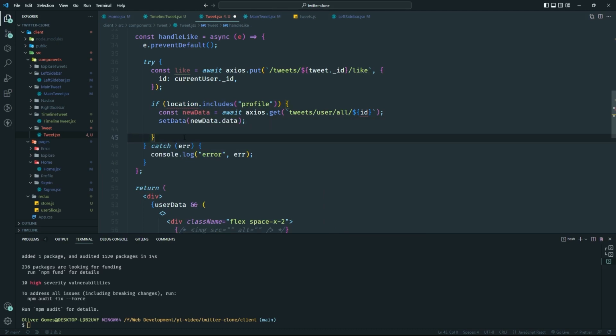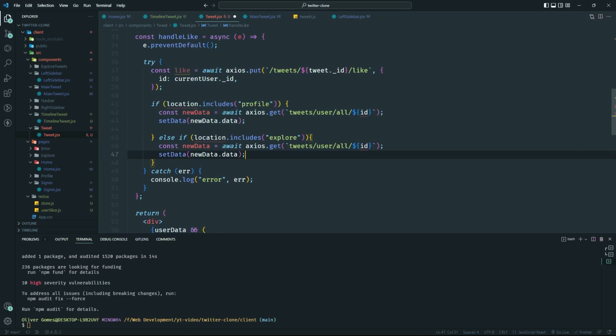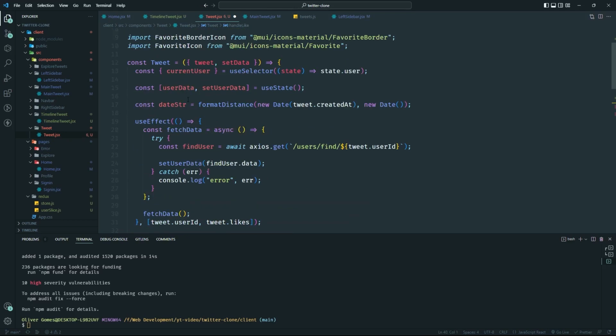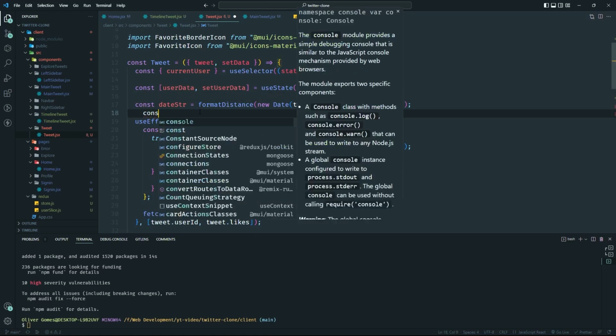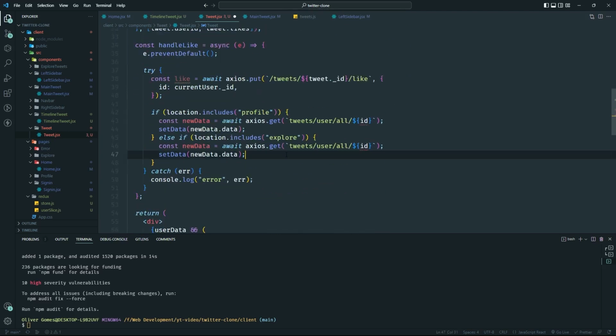That's good. So after that, we're going to do another one, else if the location includes explore, and we're going to do a similar thing in here, but this time we need to also initialize the location, because useLocation we initialize that. We can do that: const location equals useLocation, and in here we are going to be doing explore. So tweet hashtag right there, and here we're going to be doing explore.